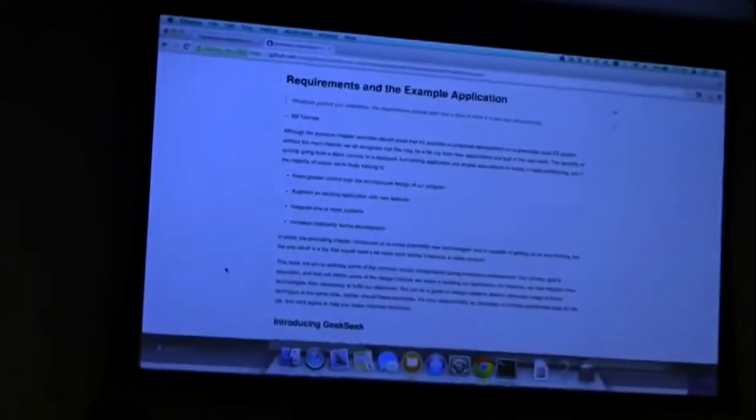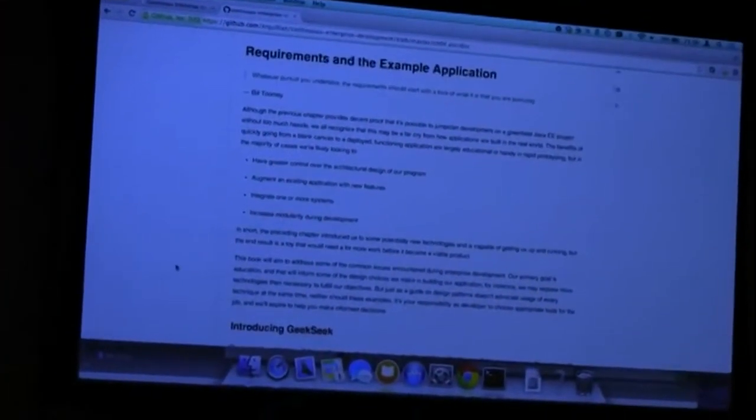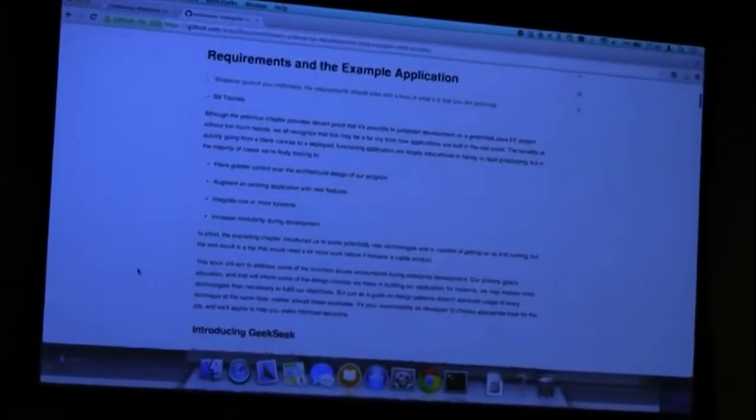What we do in this book is every chapter takes one use case, and then we show you how we worked through it for our example application. The entire book is working towards building one application called GeekSeek. This GeekSeek is outlined in chapter 4, where we talk about requirements in the example application. Has anyone used the application Lanyrd?